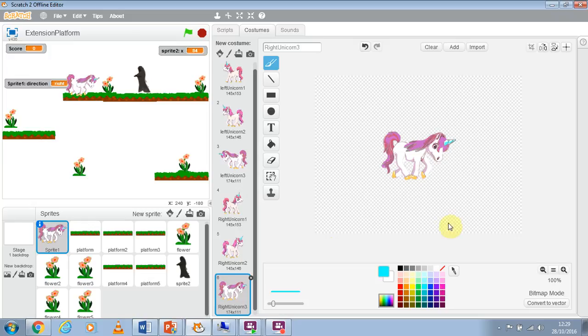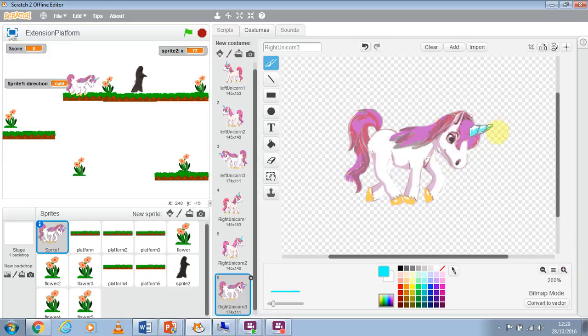I'm going to use the blue, and I'm going to pick a blue. Now on this, actually, you can zoom in, and I'm just going to paint a little extra bit of a spike on the end here. So I'm using the paintbrush. I've chosen my colour. I can now go just there.